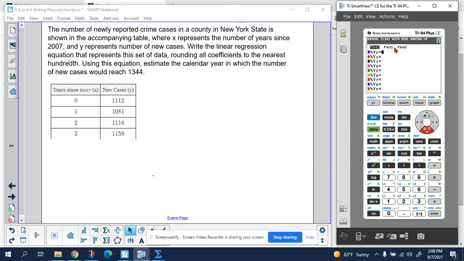If plot 2 or plot 3 are turned on, you would want to go up, go to which one is turned on, push enter, and then move off of it to make sure it's not highlighted. After just the first plot is turned on, the next thing we're going to do is enter the numbers into our list in the calculator.